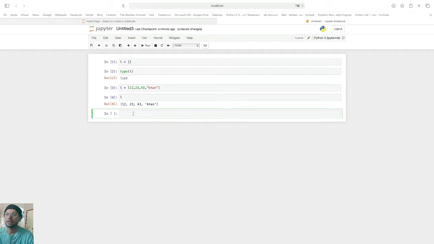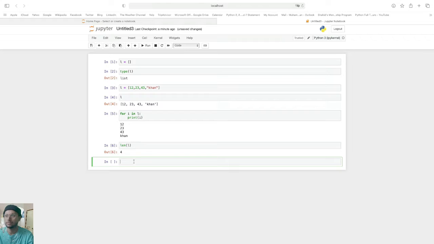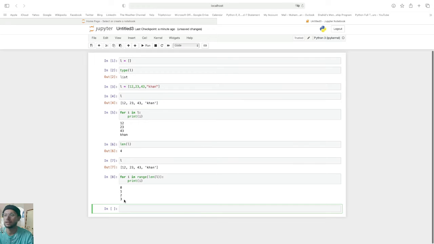Now here I can also use a for loop to check what elements are in the list in this way. I can also check the length of this list, which is 4. I can also check the length with the range function. Using this function, I can check it on the basis of index. The range will give you the indices.